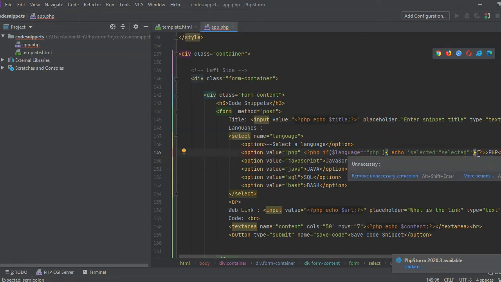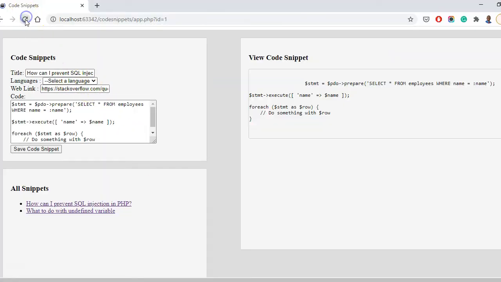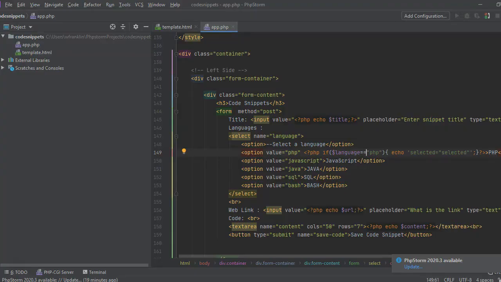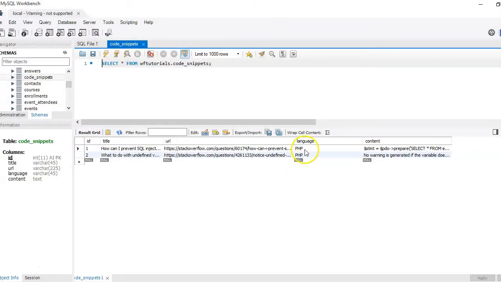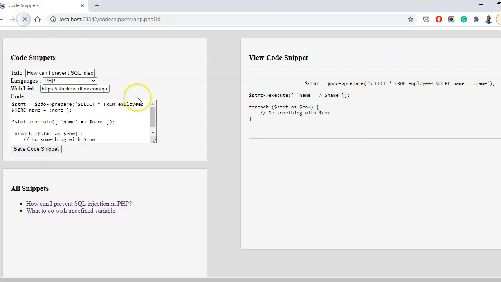Also, I seem to have something wrong here, so I'm just double checking. The brackets should be inside, and we don't need this colon, right? So basically, if language is PHP, then echo selected, and that would make the drop down a selected option. So if I was to scroll it, it should work. It's not working for some reason, and that's unfortunate. There should be PHP, because I'm actually saving it in common. Because I didn't have an option value, I think it just took the name, which is pretty cool. I learned something today. I didn't know it does that.